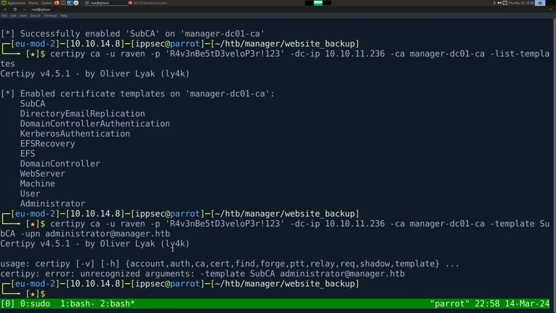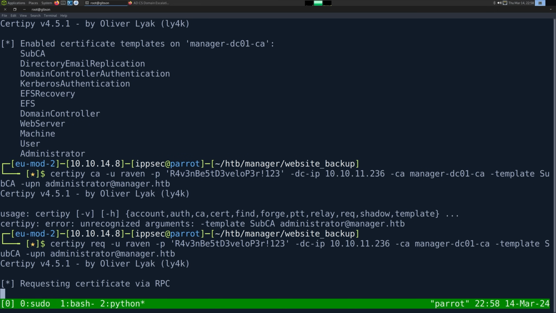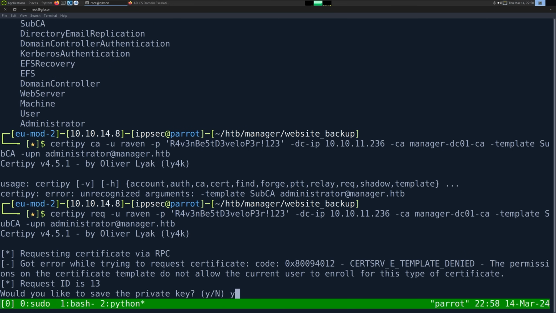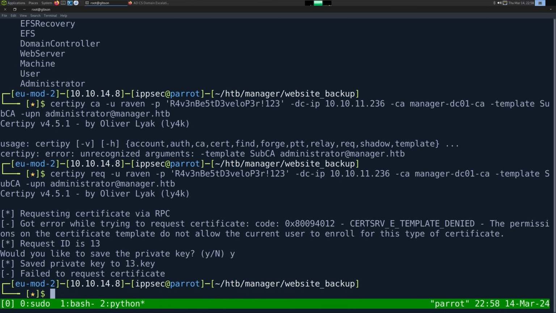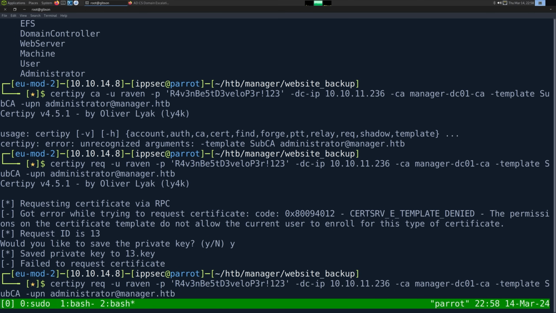Let's see. We have to make this a request. So we're going to request it. We'll save the private key. And we got an error, denied. So the permissions on the certificate template do not allow the current user to enroll, but we can just issue the request. So we don't have permission to create this, but we have permission to force create it, I guess is a way to say this.